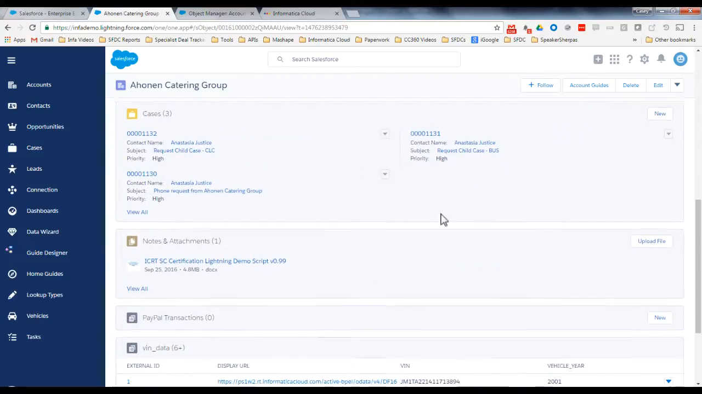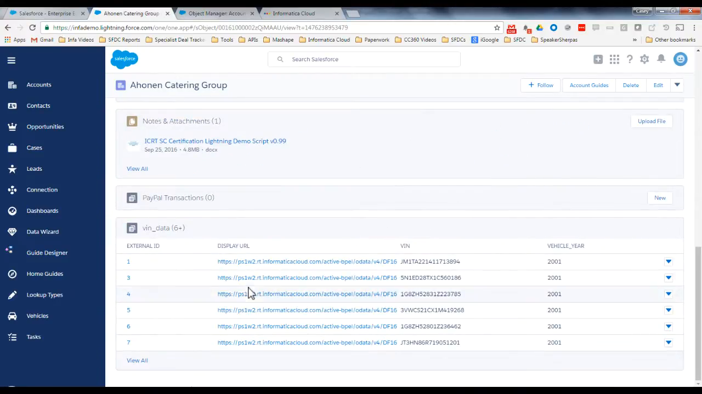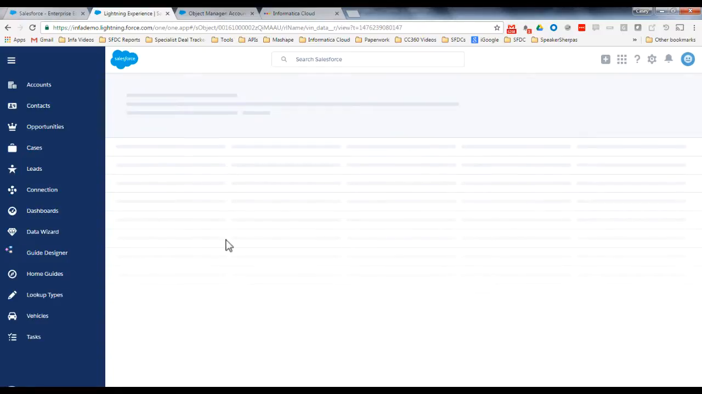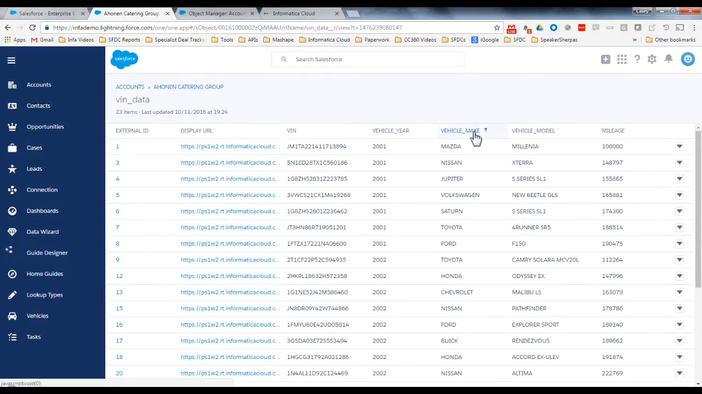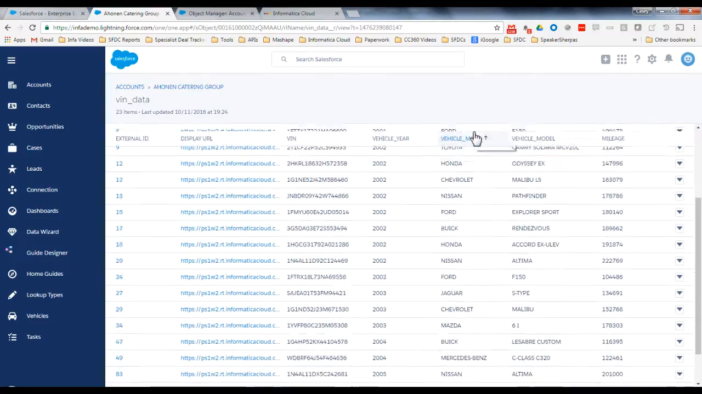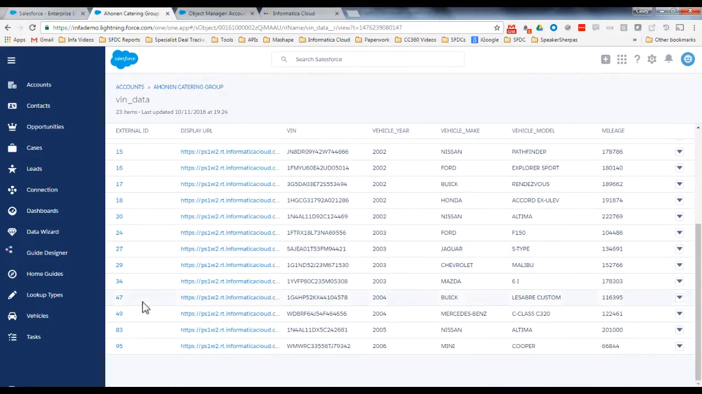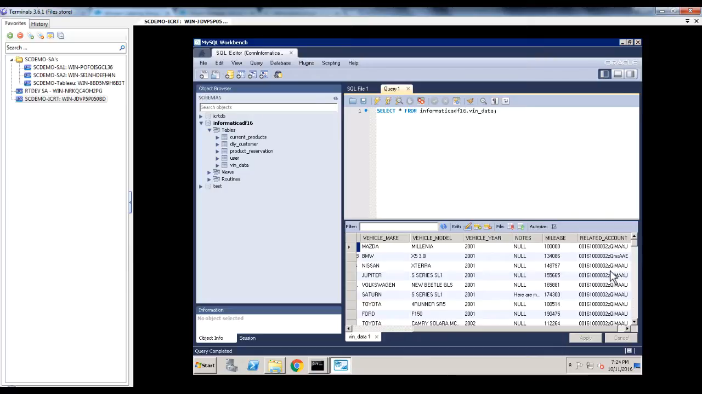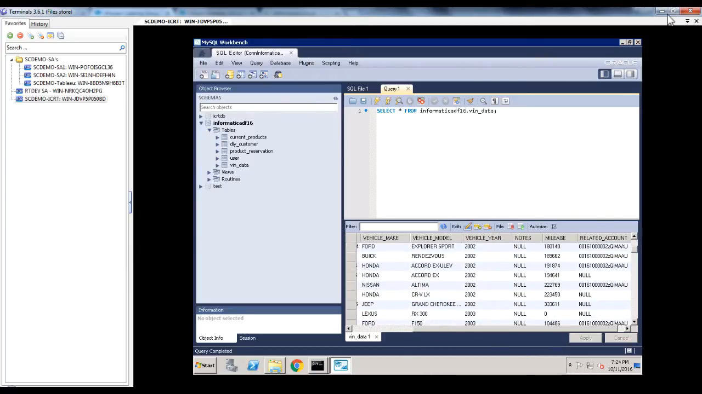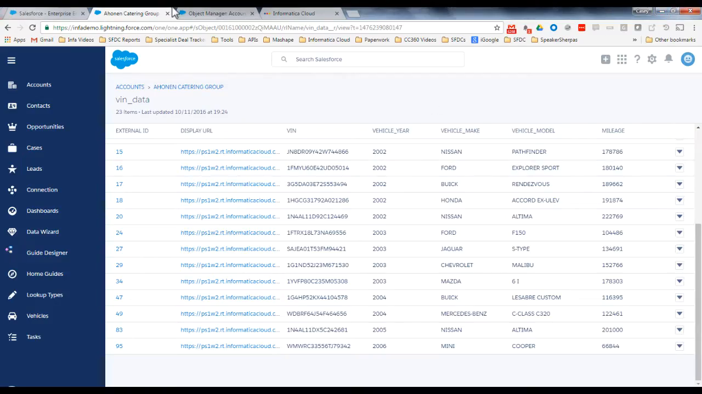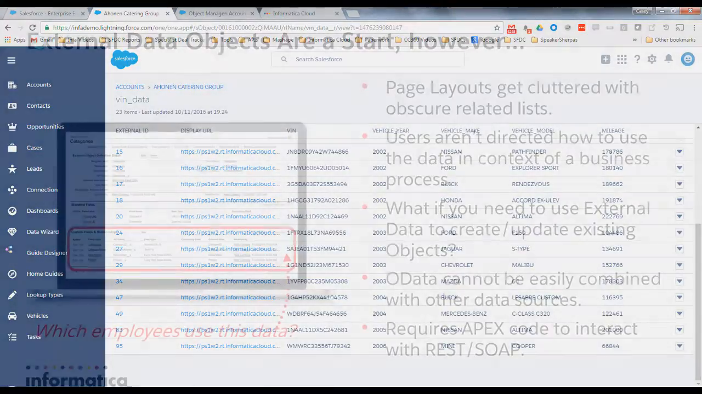If I scroll down here into this VIN data section, all right, there's the external ID, display URL, VIN, vehicle year, as they're coming across. And here's the entire data set. Now you notice it's not every row within our VIN data. It's only the ones that are related to this particular account record. So we were successful in rendering that external object.